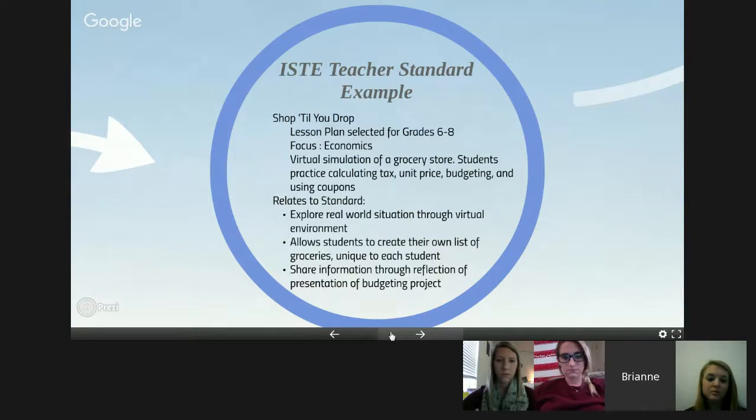And then I also think that sharing their information through the budgeting project at the end, which was discussed in the lesson plan, really helps to show their understanding of coupon use, budgeting, and calculating tax. So they're able to share with their peers their understanding of how to go about a grocery store. And I think this example is really important as well because now we're starting to see online grocery stores like Peapod, where you're able to shop for groceries online.